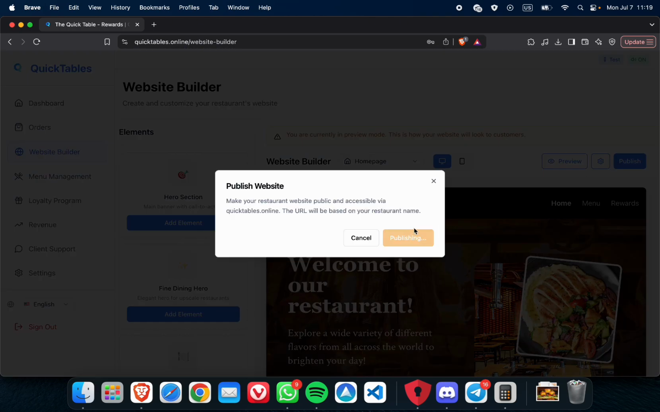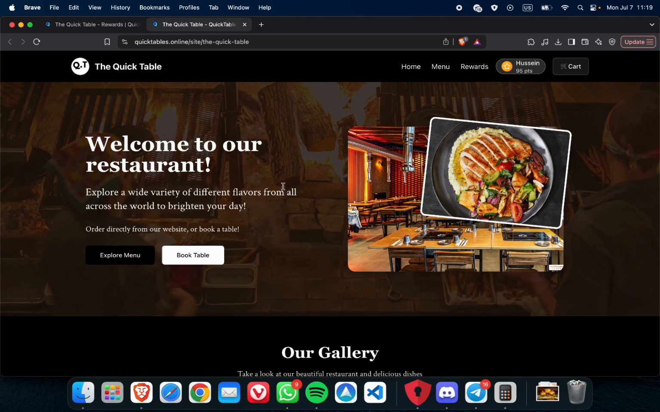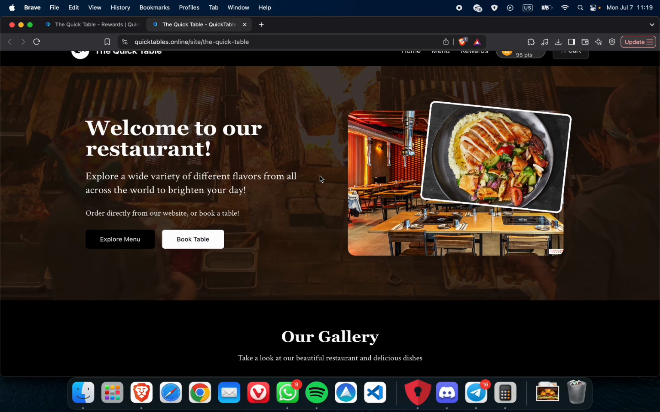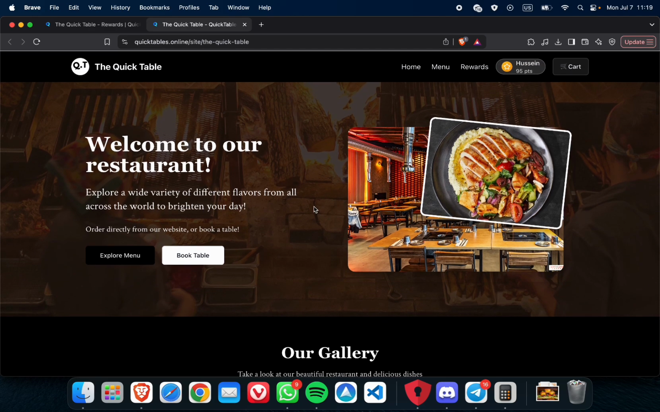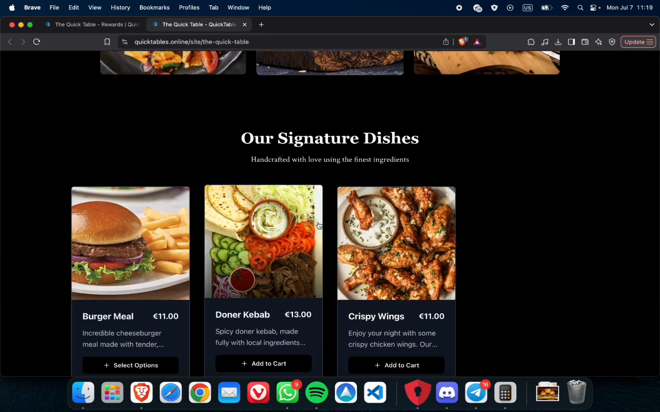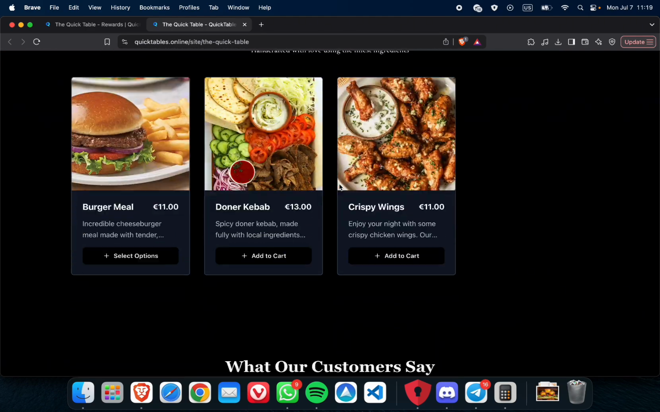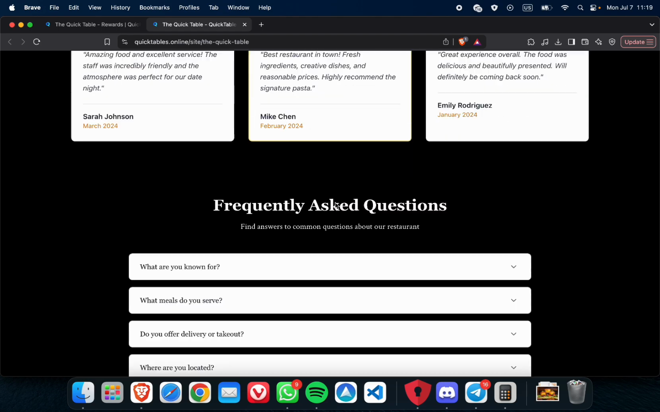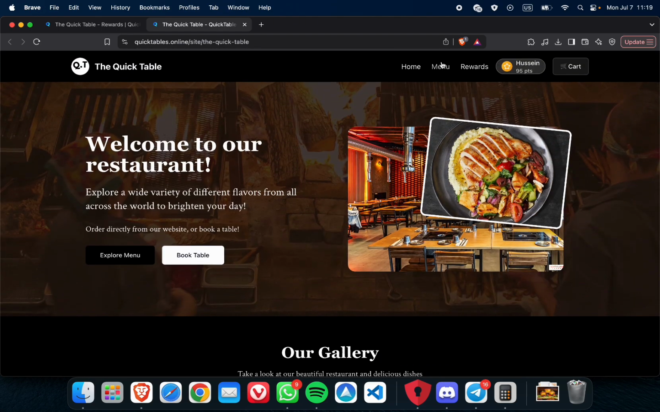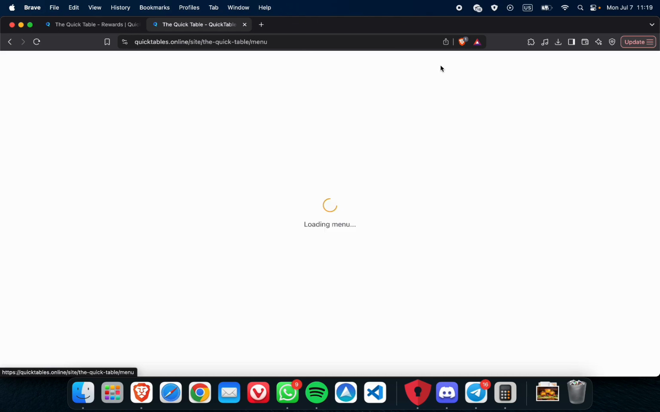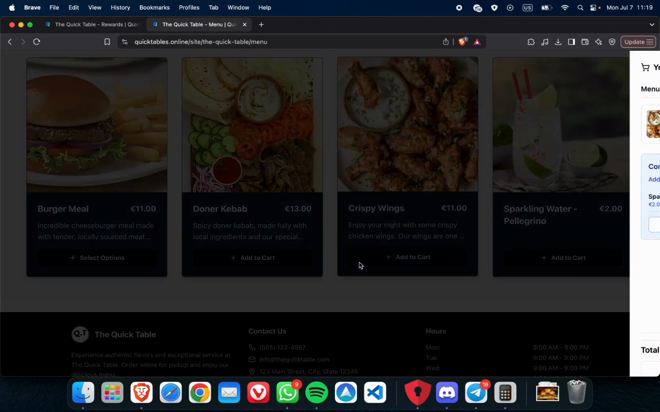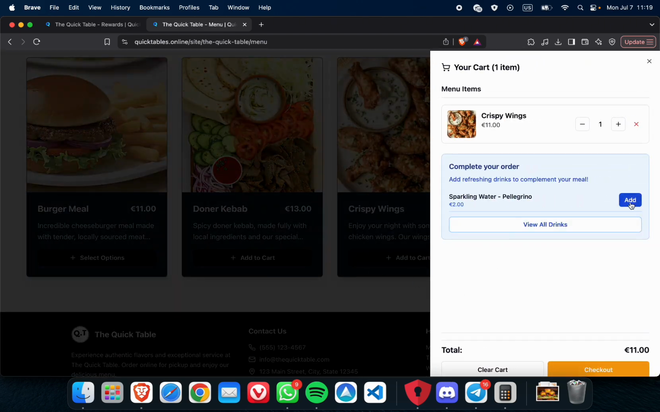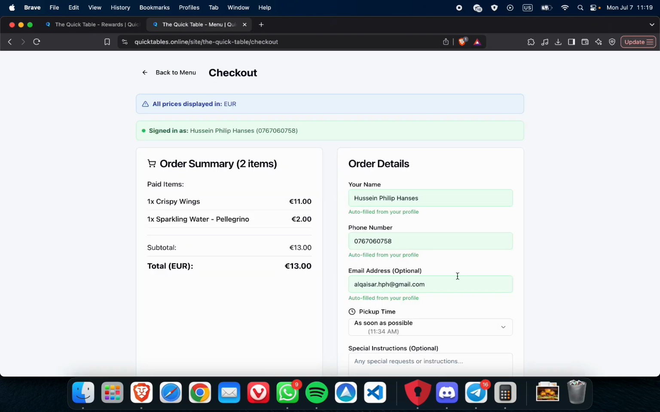If we then click publish, we're gonna get a quick link. Actual domains, there will be integration options for this, but for now, this is just how it's gonna be looking. So now we have our website. This is now fully, as soon as payments are accepted and everything, this will then be ready to take on orders. So just to display this for you, we're going to be going into the menu here, adding some crispy wings. We're going to be adding the drink there. Checkout.